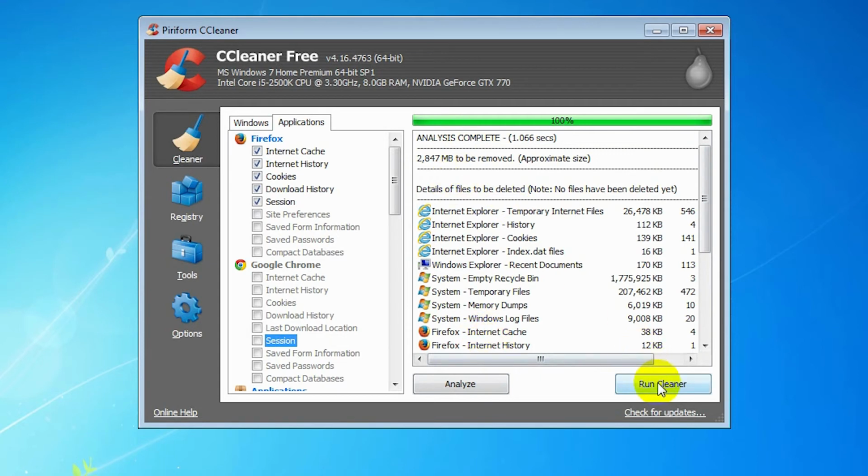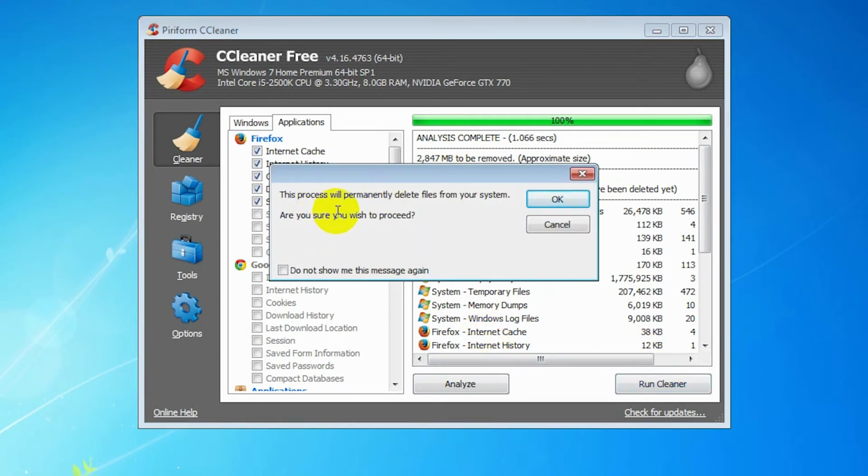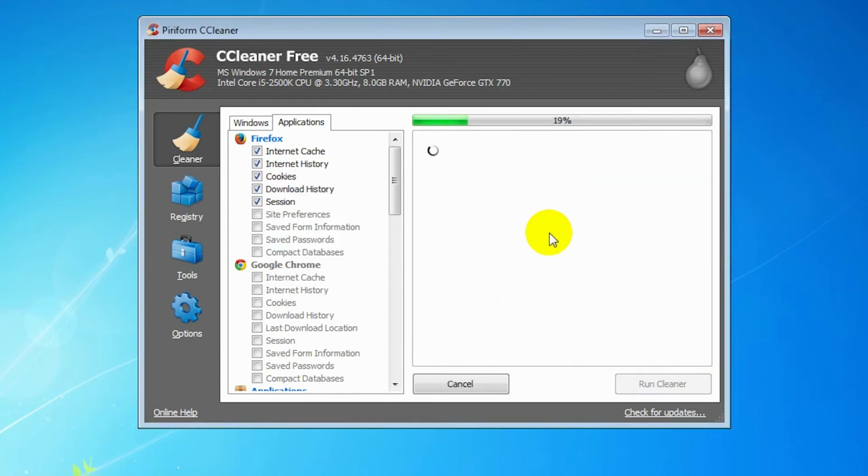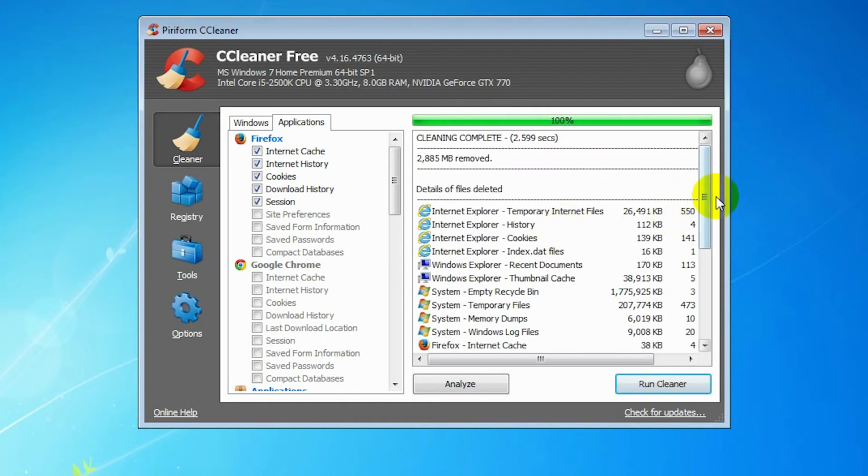Basically what we want to do then is we want to run CCleaner. This process will permanently delete files from your system. Are you sure you wish to proceed? Yes, we want to proceed. Wait for that to happen. Once again, the speed that happens will depend on your computer.